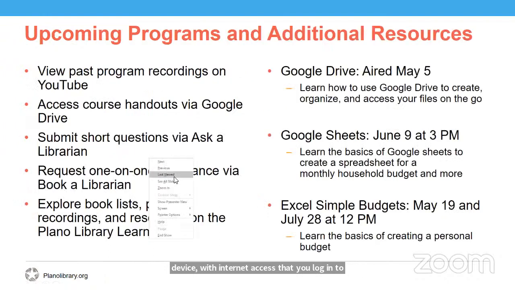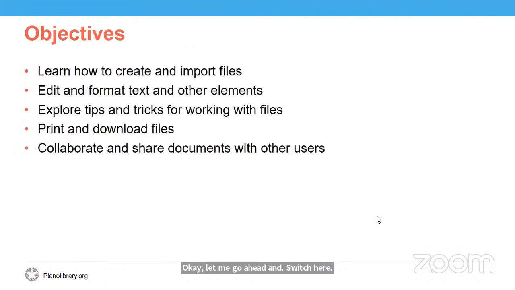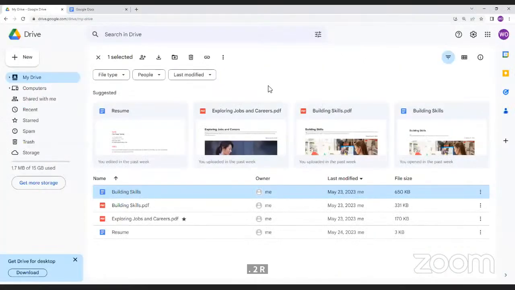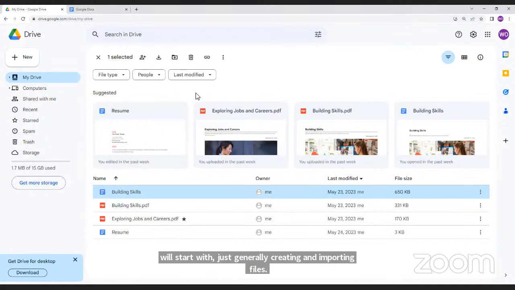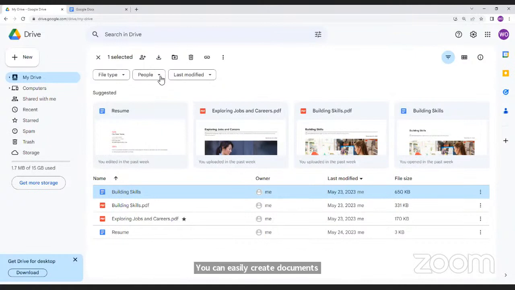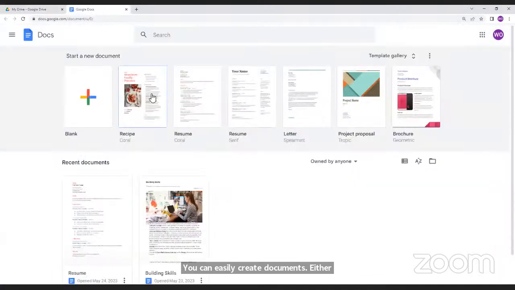Okay, let me go ahead and switch here to our Drive page. There we go. Okay, so let's go ahead and we will start with just generally creating and importing files. You can easily create documents either in Drive or in Google Docs here.